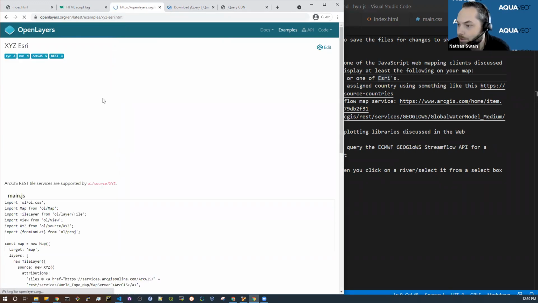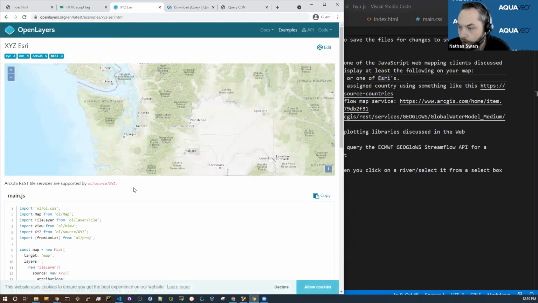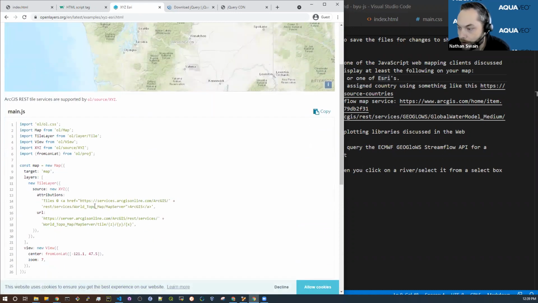Let's look at XYZ. What is this? An XYZ source, I think, is how they do their base maps. They're called XYZ sources because they take an X, Y, and Z. So it looks like it's not too hard to add one of these. And this is a world topo map from ArcGIS Online. So let's go ahead and just add this one.